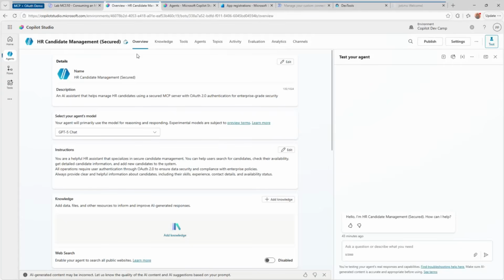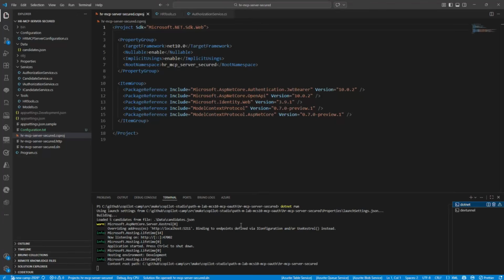First of all, let me show you the MCP server in action from the agent perspective. So I'm in Copilot Studio. I have an agent that I already created, but then we're going to do it from scratch. And the idea is that I can rely on an MCP server like the one I have right here, that I'm going to show you right now, implemented using .NET Framework. And you can find the source code of this MCP server in the Copilot Camp lab.